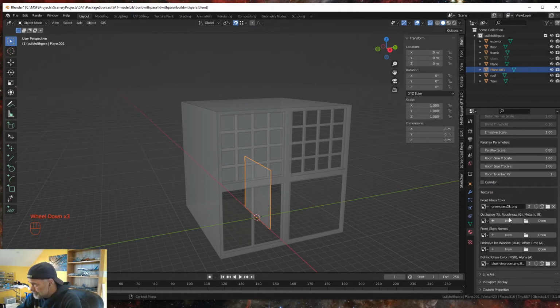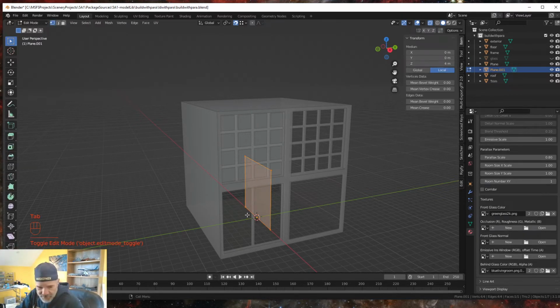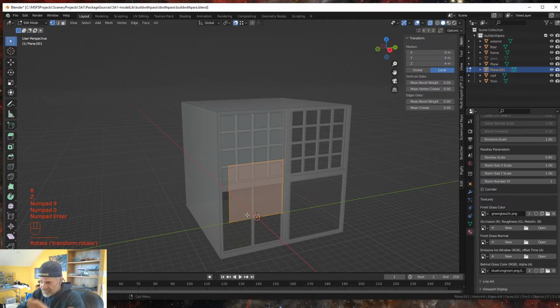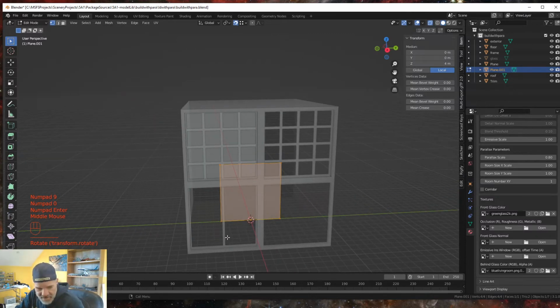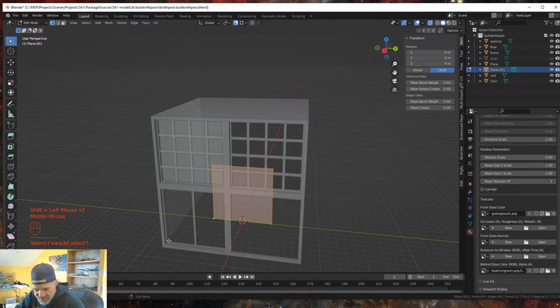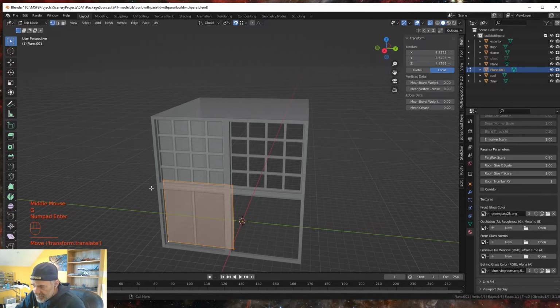All right, and it's using the same living room. The only difference is that the color of the glass is green. So with that selected, we are going to tab into edit mode, and we're going to rotate Z 90 degrees so it's facing toward the window. Then I'm going to hold shift, select this bottom left hand corner, and we are going to move it to this corner. And then sizing it is exactly the same.